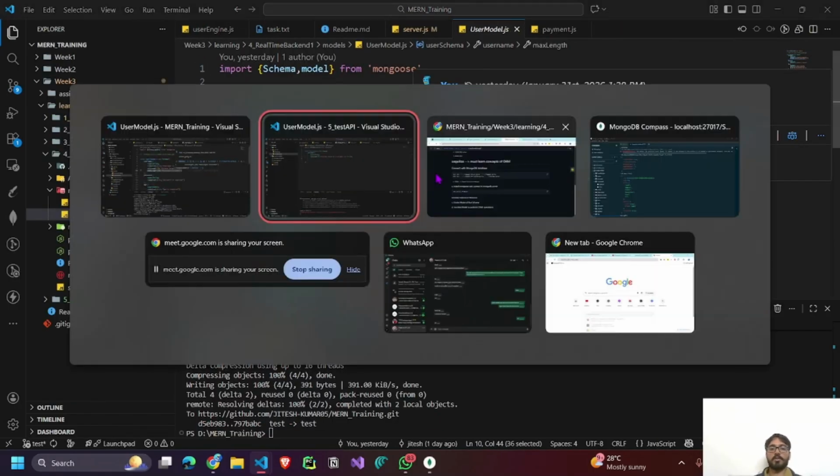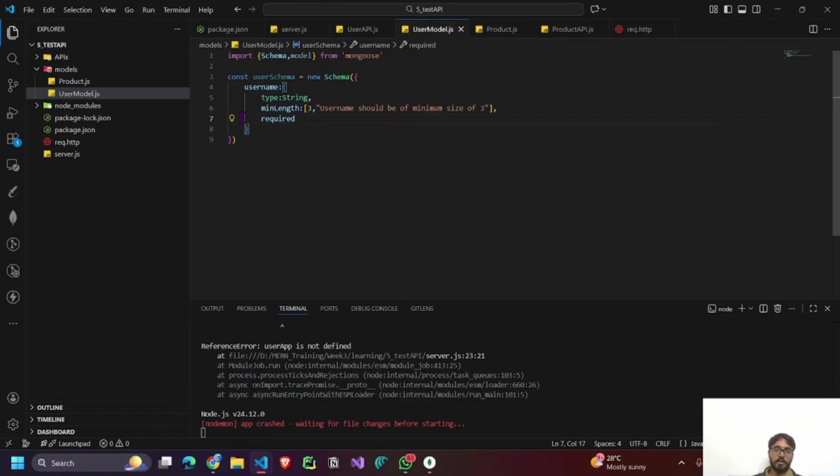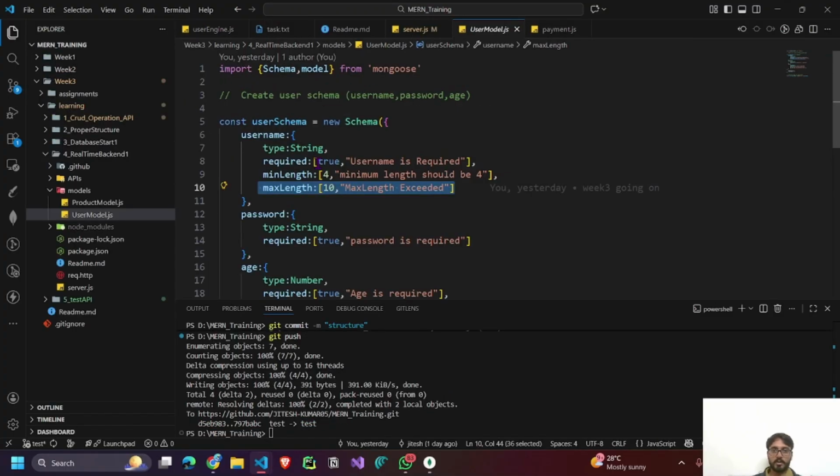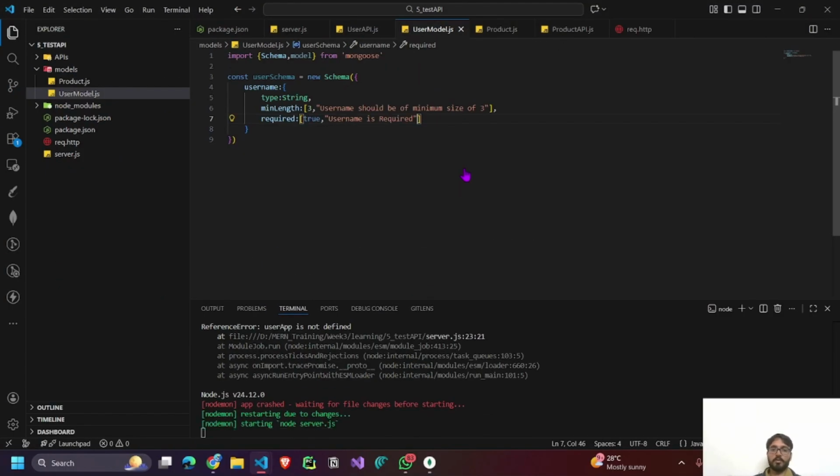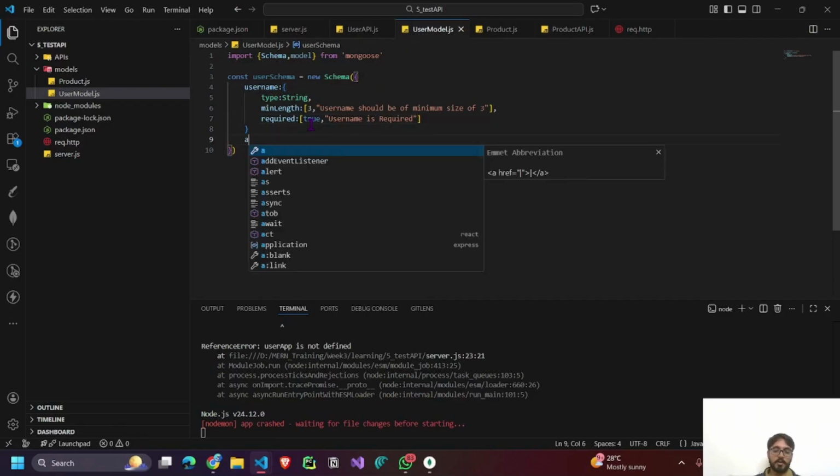Here I have entered max length also, and also there is a thing called required. That we can specify as true. Yeah, true, and same for username is required. You can say, oh, I'll just copy. Username is required. Now similar to that you can have age and all.